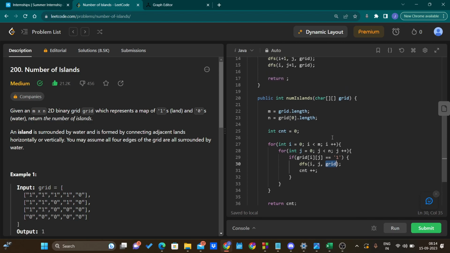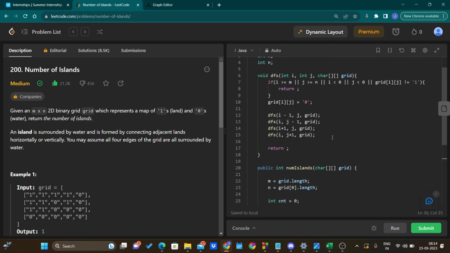And now I will show you what happens when we pass in like that. First, I will explain to you what this if condition is. First, we initialize the land to 0. We already encountered the land, and we need not encounter it again. Since we encountered it already, we have taken it into account and we don't need to encounter it again. So we are turning that into water.